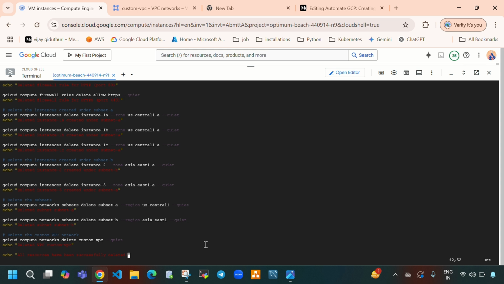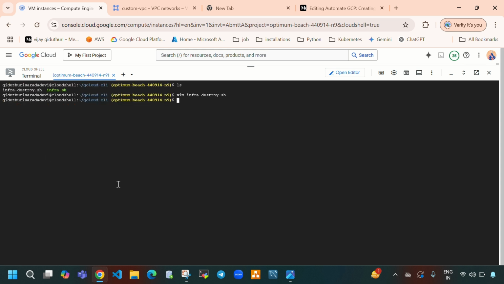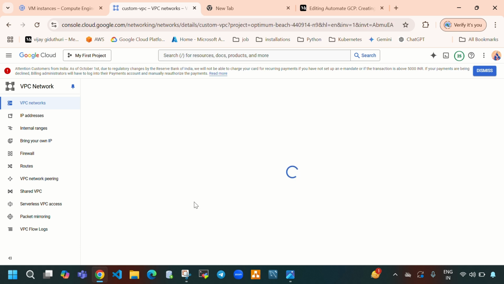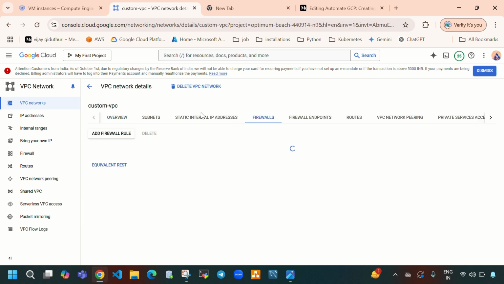Okay, so now I'm going to save this and I'm going to run this file. Okay, sh infra-destroy.sh. So now it will delete all the infra. So first firewall rules will be deleted, guys. Okay, so let's open this and let's select here firewalls.